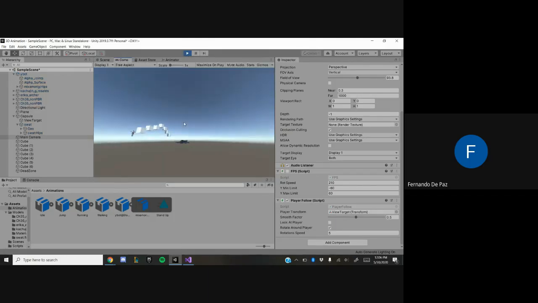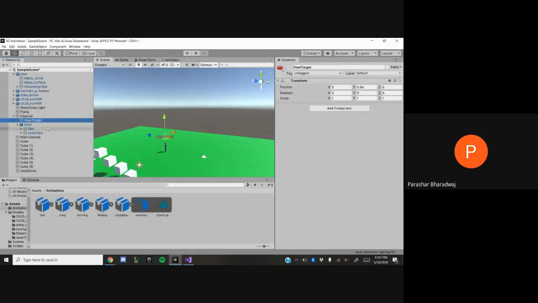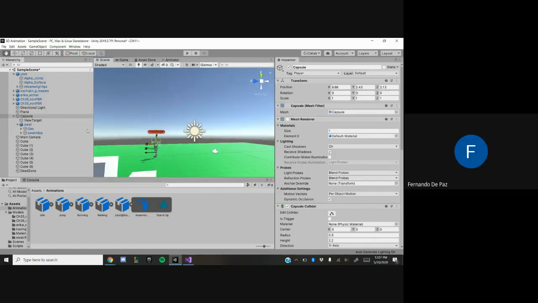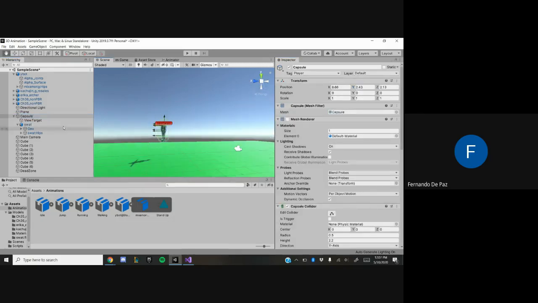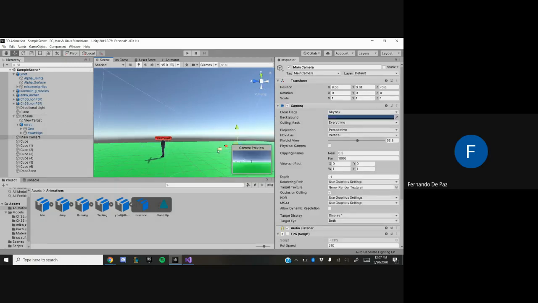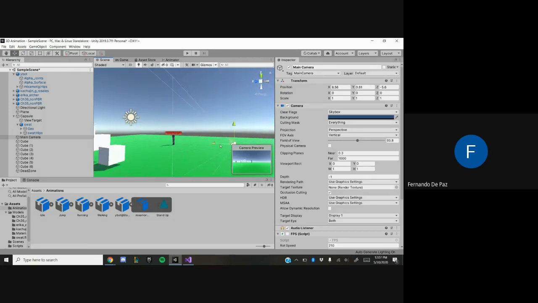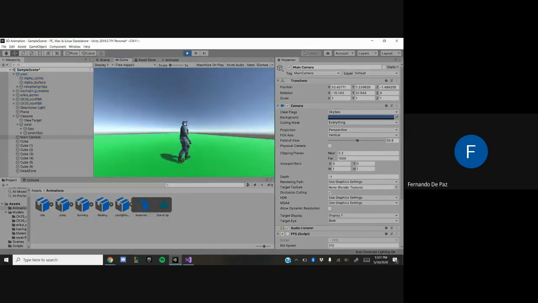What's wrong, Parashar? I don't know what's happening. I think it's because the view target didn't move with the capsule. Yeah. I don't know why. Oh, no, you moved your player. Okay. Click on your player SWAT and then change it to -1. Is it -1? Hold on. Let me confirm. Yeah, -1. That's a tricky thing. Yeah, it works.